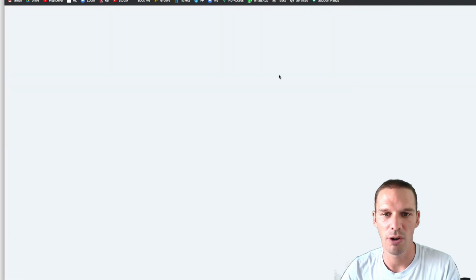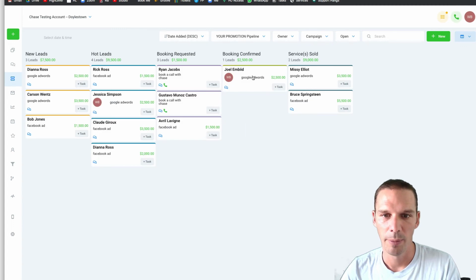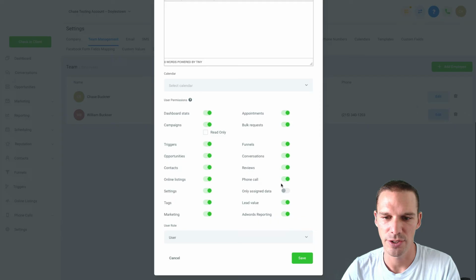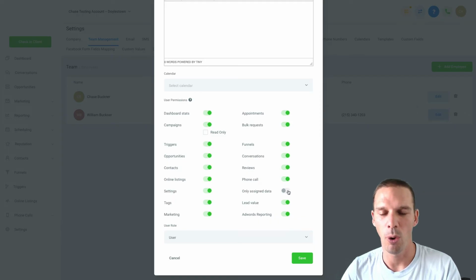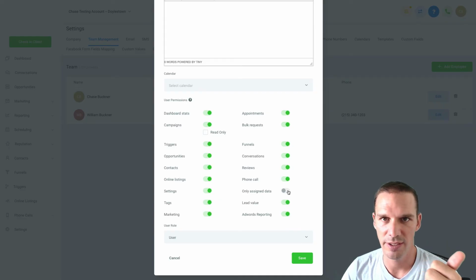So we can see I can see all these opportunities, right? And you can see here, I only have two that are actually assigned to me as this user, but I can see everything. If I come in here, go back to this and turn this on, I'm only going to be able to see data that is assigned to me. So that's users that got assigned to me through campaign settings. That's contacts, and appointments created by those contacts, conversations, opportunities.